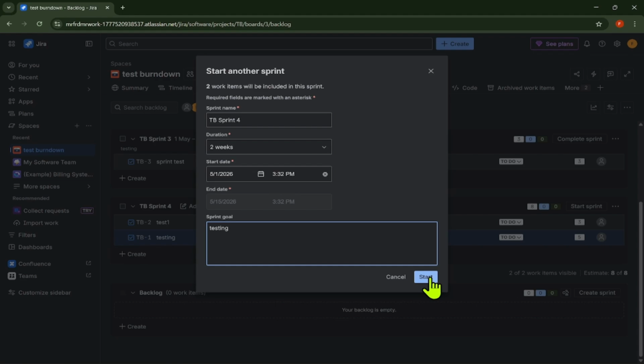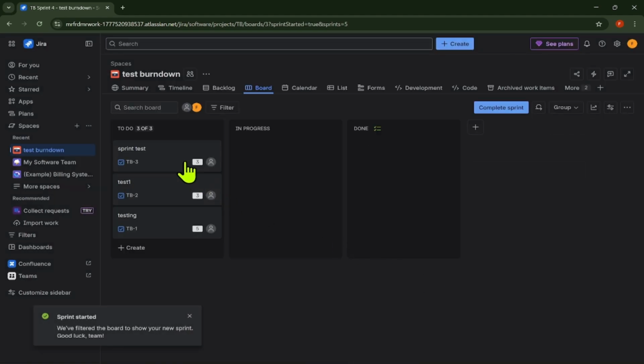Review the sprint one final time. Check the issue list, estimates, dates, and goal. When everything looks correct, click Start. Your sprint is now active, and the team can begin moving issues through the board.